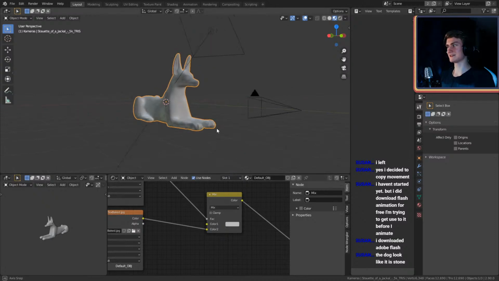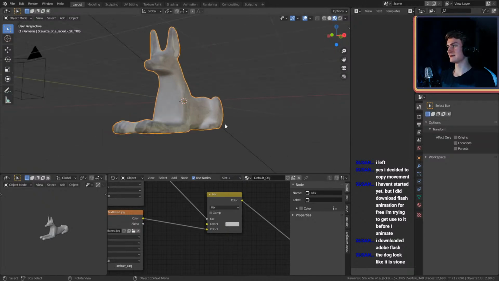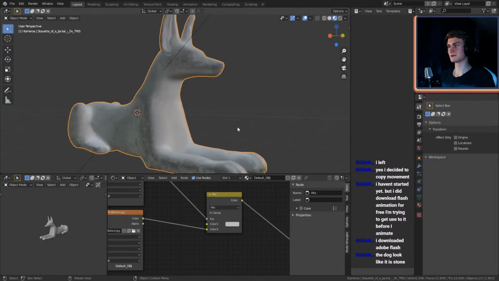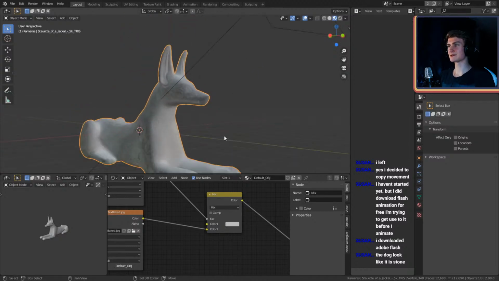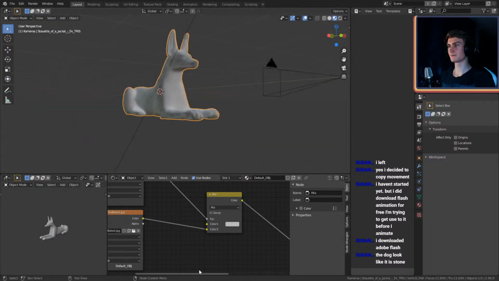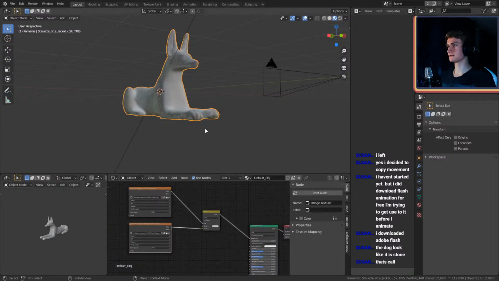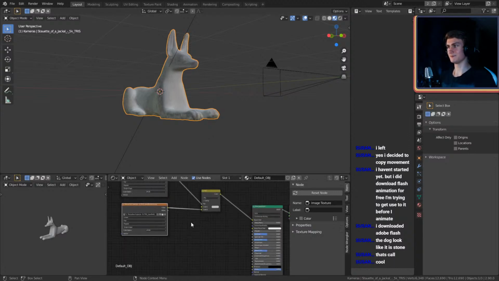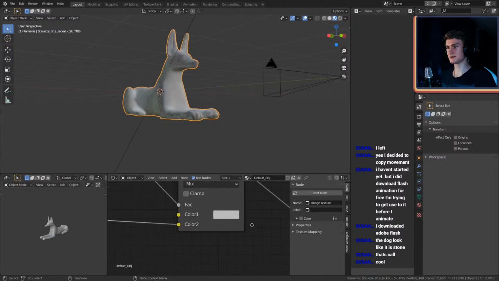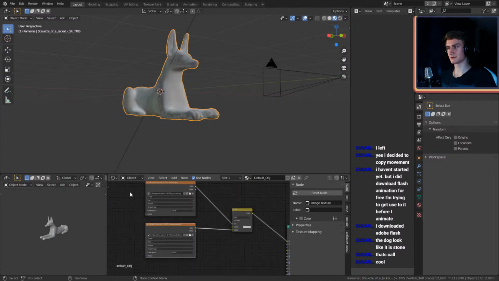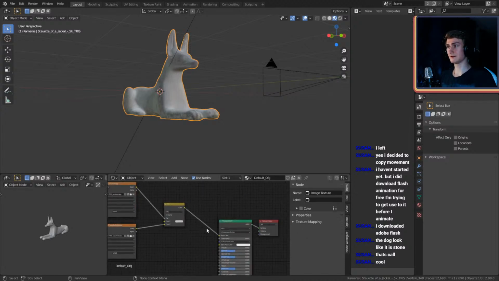Yeah, it's a jackal statue. It's I think some sort of metal statue that I'm gonna use for my 30-minute quick sketch that's gonna start in a second. Let me just quickly set up my notes and then we can start.